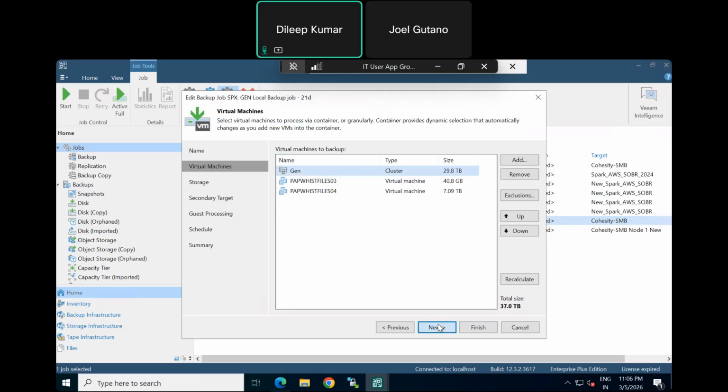And see, what I did is I just mentioned the cluster itself, the entire cluster here. This particular cluster, I just want to take a backup. The entire cluster size is 29.8. Sorry, it's not, it's 31. I just click and recalculate. And apart from this cluster, I want to back up these two servers as well. So that's the reason I manually added these two servers.